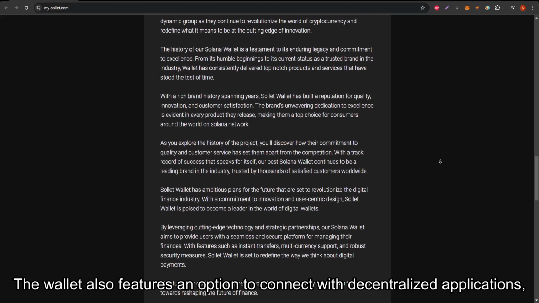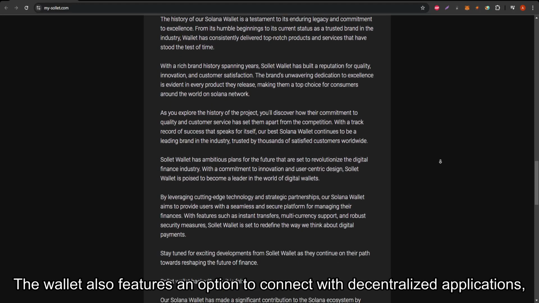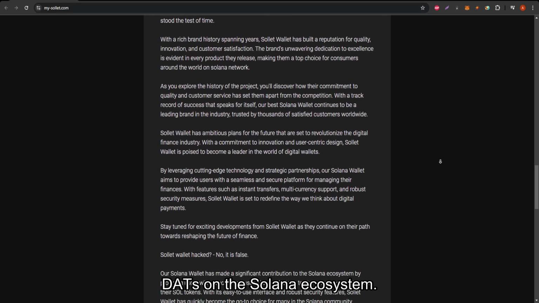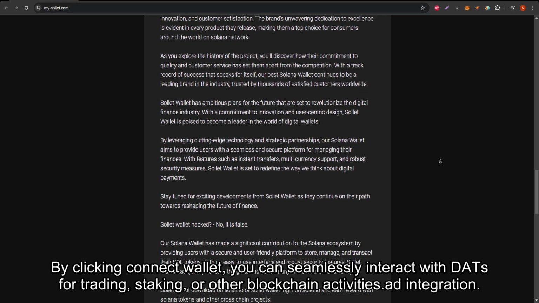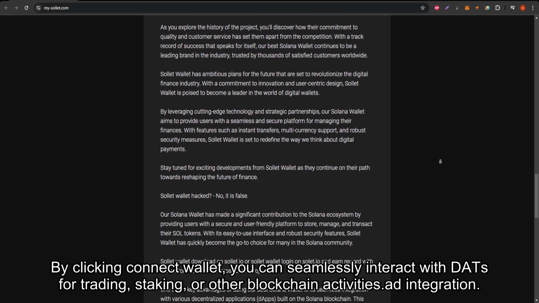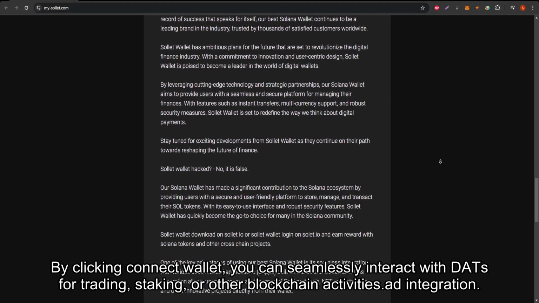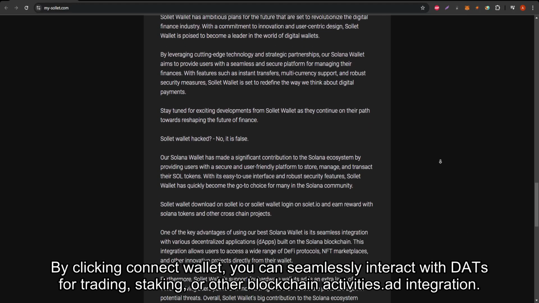The wallet also features an option to connect with decentralized applications, dApps, on the Solana ecosystem. By clicking Connect Wallet, you can seamlessly interact with dApps for trading, staking, or other blockchain activities.